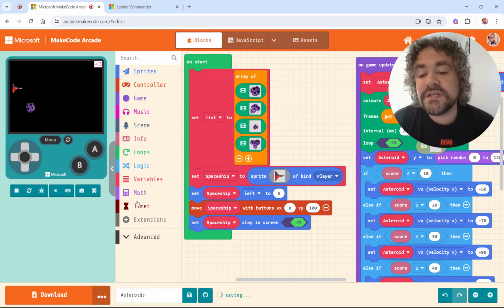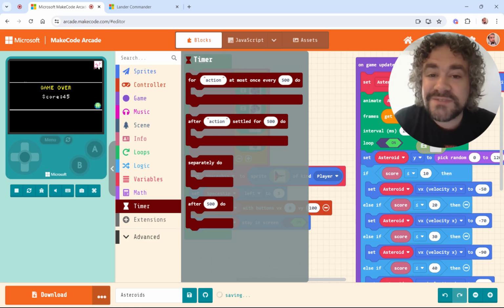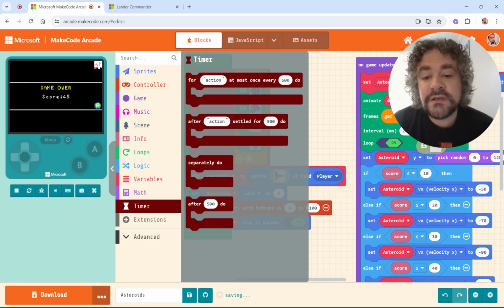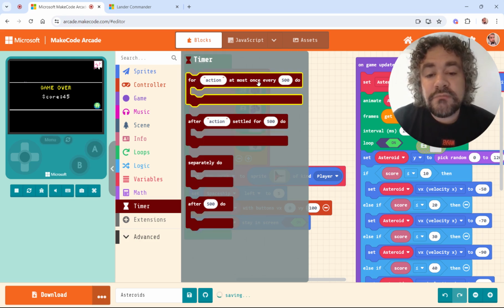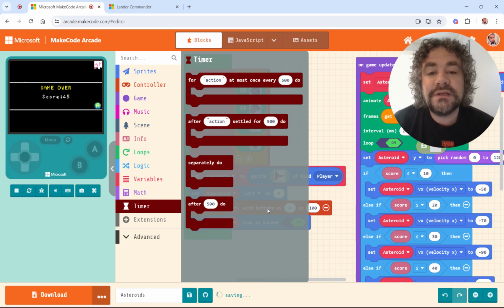So once you have the timer extension, it shows up in your toolbox right here. It's its own little section. When you click on it, it's only 4 blocks. I told you guys this was a small extension. It's only these 4 blocks. For action at most every, after action settled for so many milliseconds, separately do, and just after so many milliseconds do. I love this extension. All right, very easy to use.